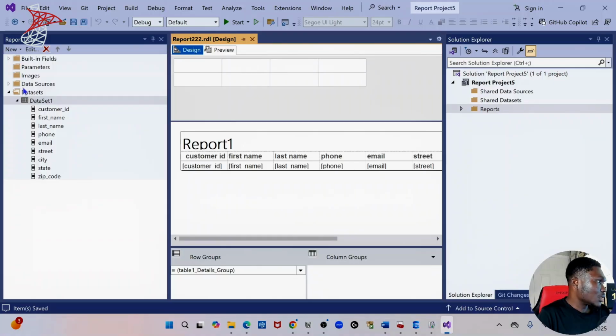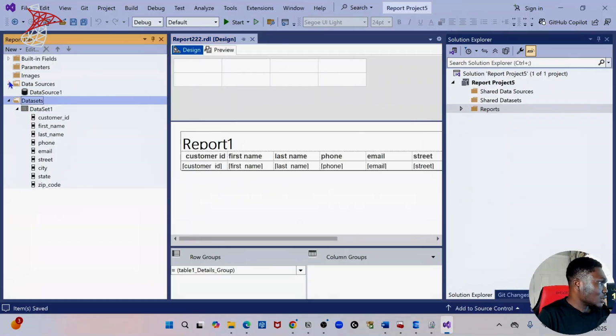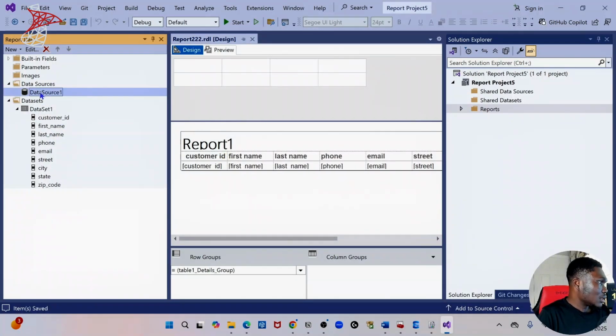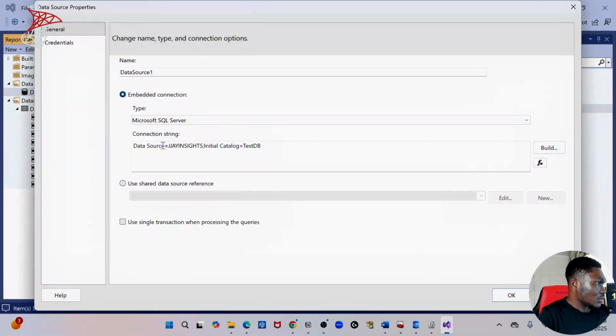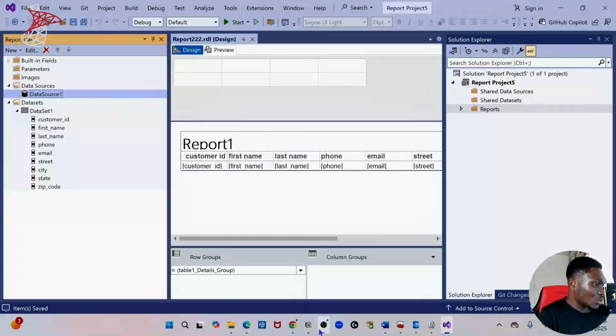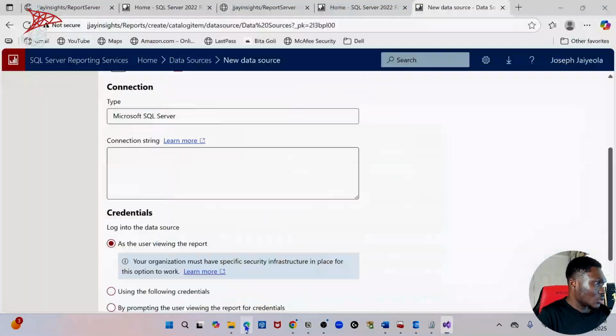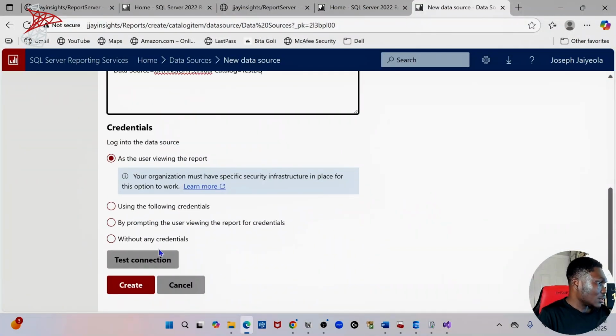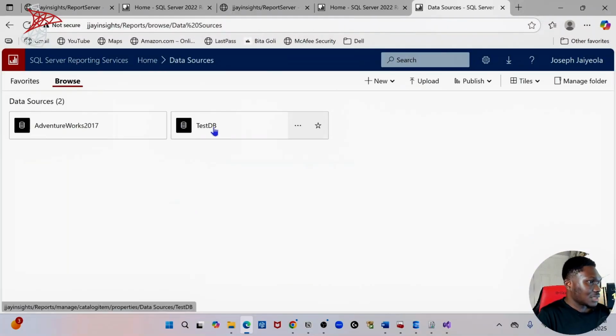Remember that I copied the connection string here, but I could just come here and change, go to data source property, not that data source property, and I copy this. So whatever is here is your connection string. What this does is that in case I want to have my connection string on the web, I could just copy this and I click on test connection, and the connection is successful, and I create this. So this is my test DB.